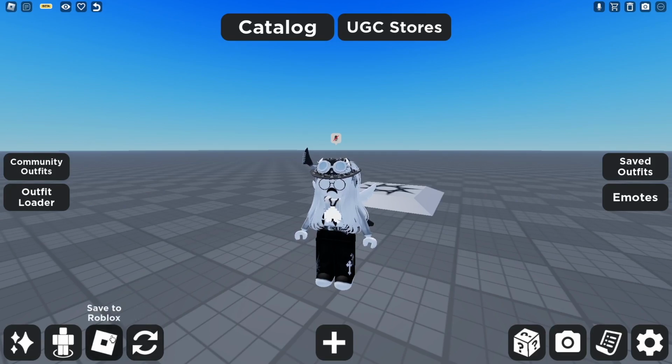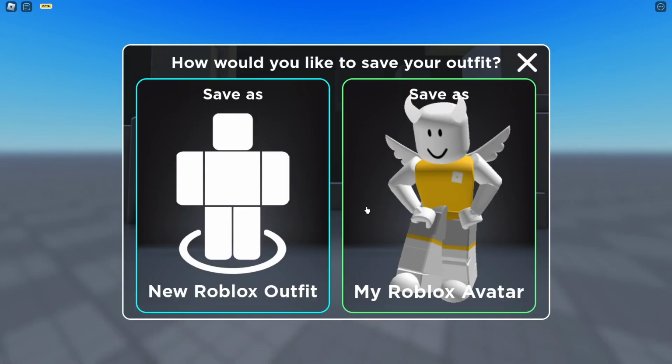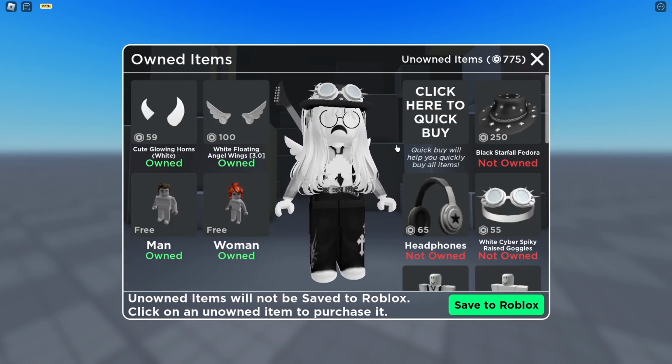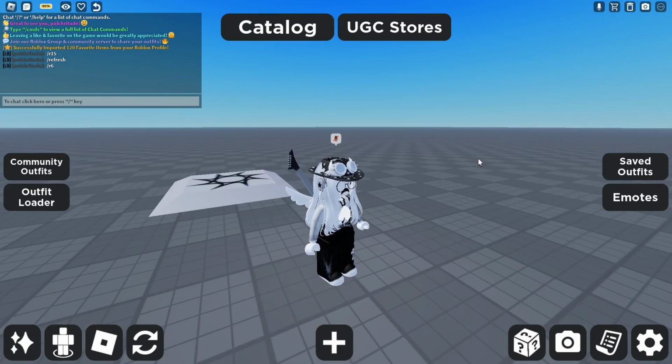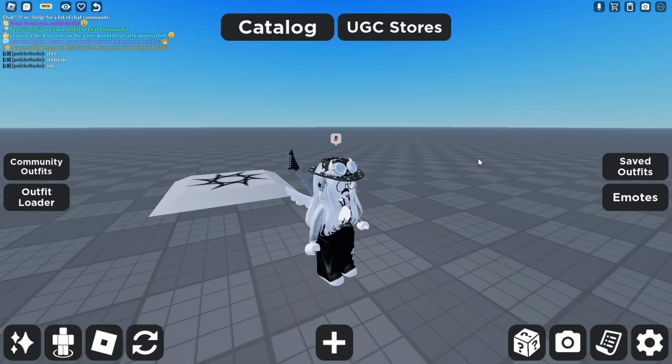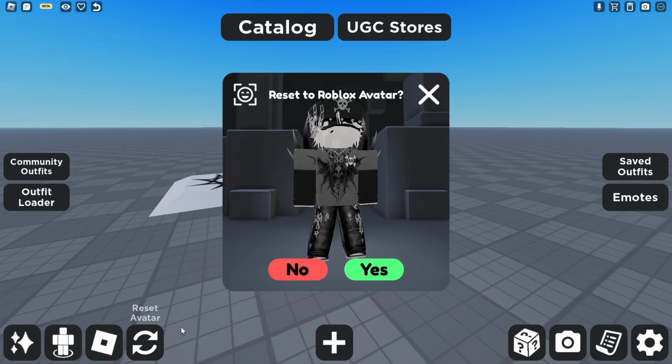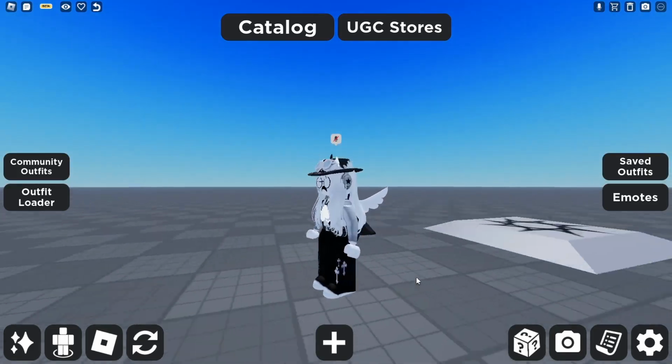To save your outfit to Roblox, you will have to own the things you want to save, or else it won't work completely. In the previous timestamp, I showed how it works. Roblox will make it so that it's equipped on your avatar. To reset your avatar, it basically resets to your Roblox avatar. That's pretty much all.